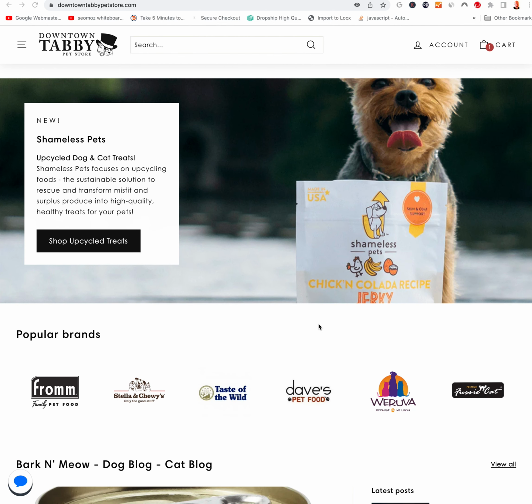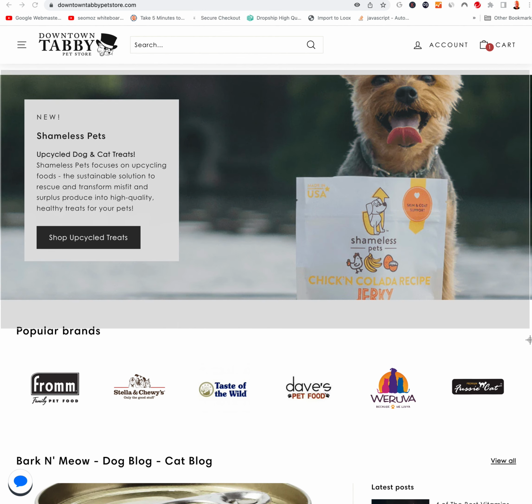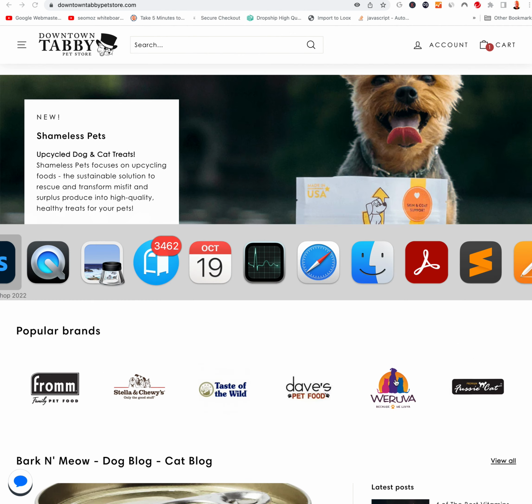So let's go down the page some more. There's a cool little doggy. Let's grab the rest of this. Scroll down. I got my dog barking in the background.